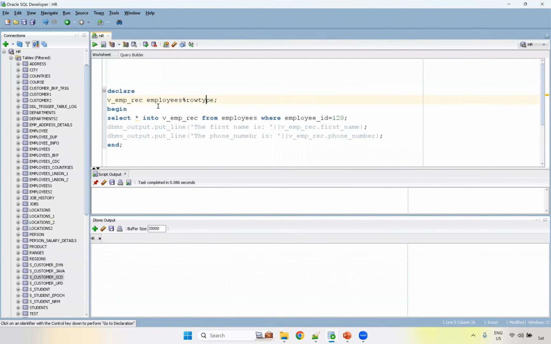Okay, if you see this, what is this? I'm just doing select star into. Normally we select all the columns one by one, right? Here you can use select star to select all the columns into this record. This is a record now, and the entire row will have the data type. From employees where employee ID equals 10120, that means we are selecting only one record. We are not using any cursor or bulk collect here.